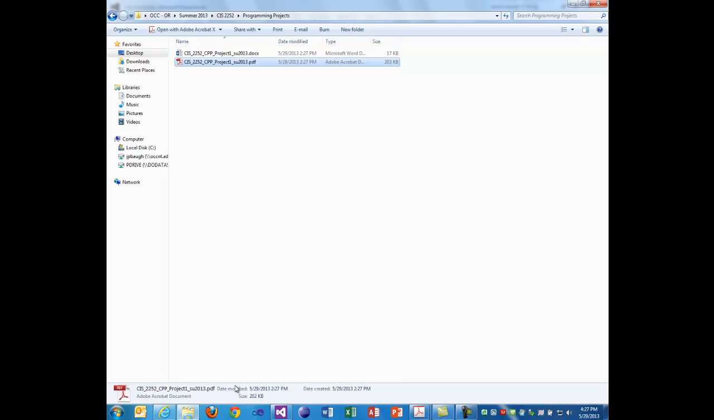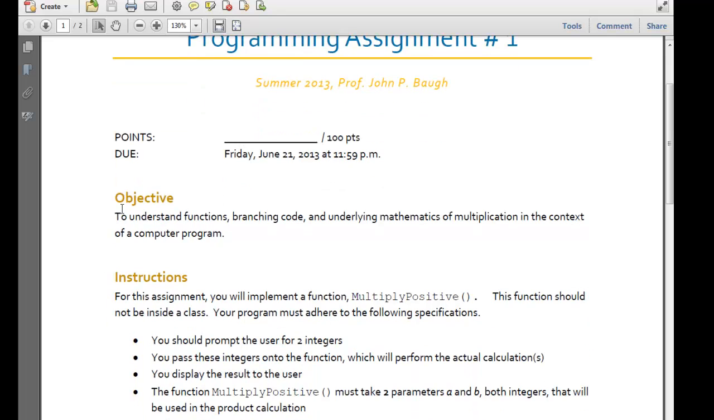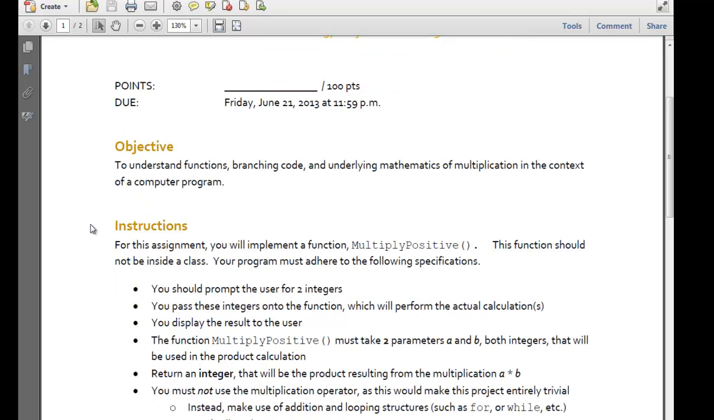All right, so the first thing is the programming project. Programming assignment 1. It's worth 100 points, so that should at least get your attention. The assignment is due Friday, June the 21st, 2013 at 11:59 p.m. Okay? The objective is to understand functions, branching code, and underlying mathematics of multiplication in the context of a computer program. So, here are your instructions.